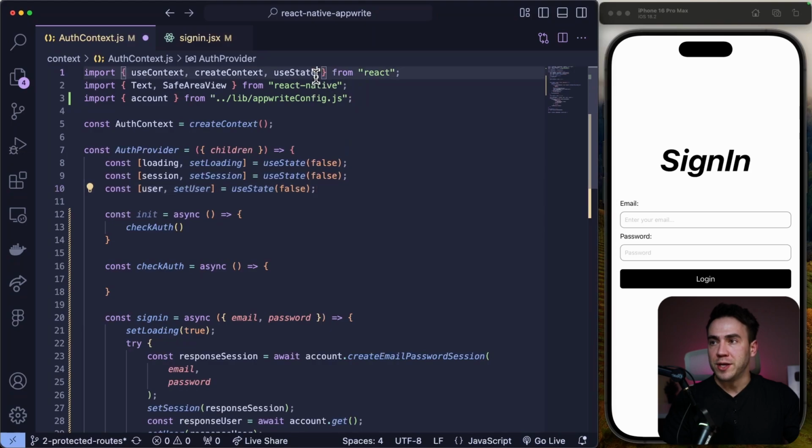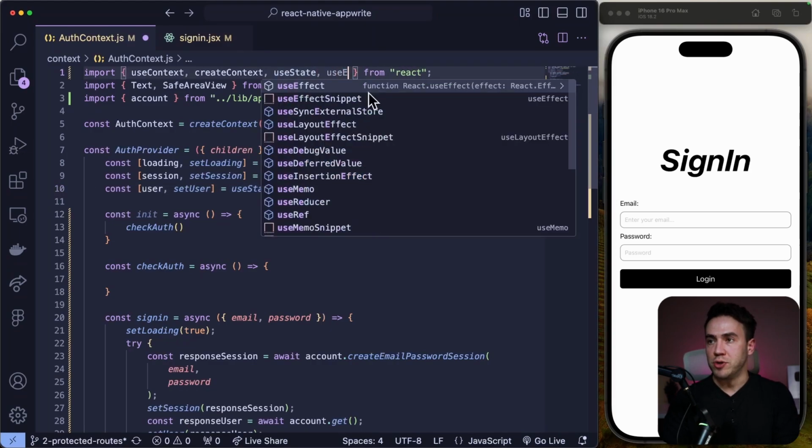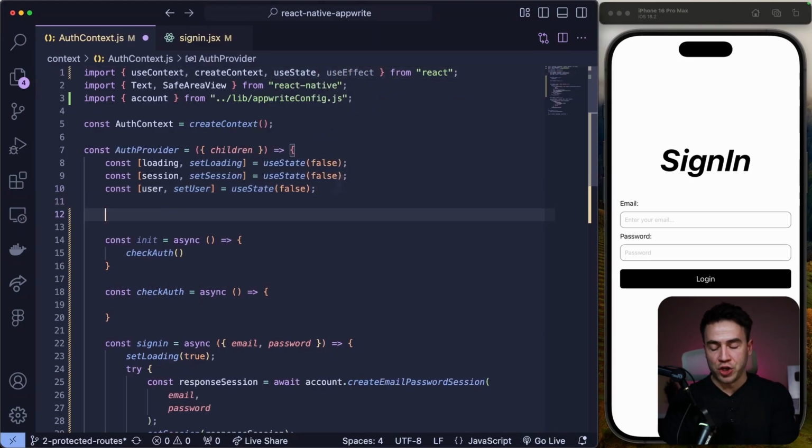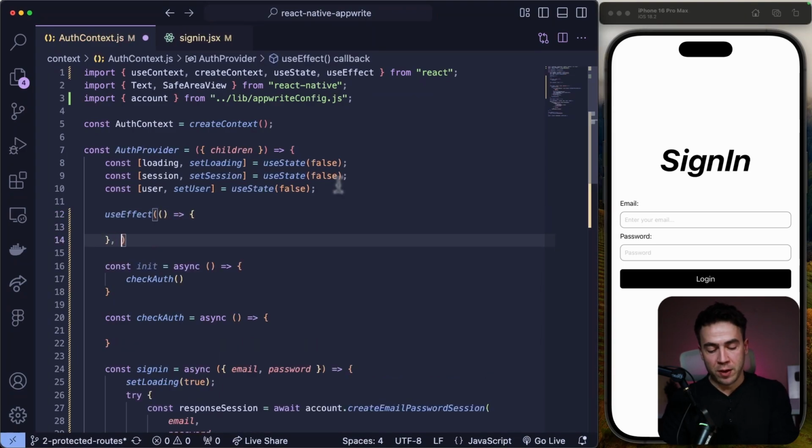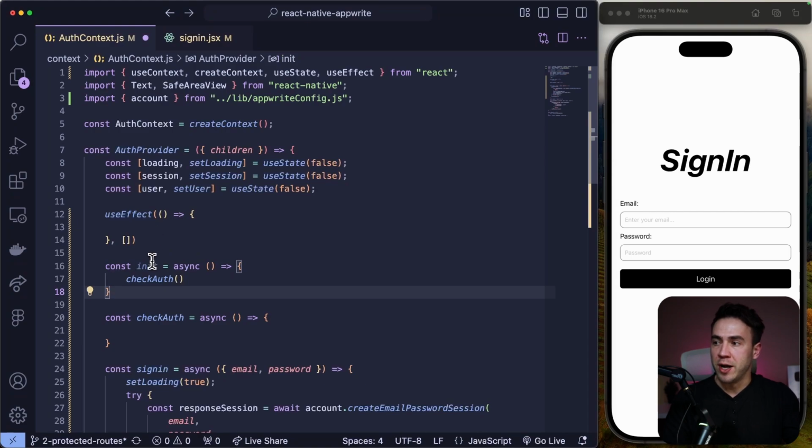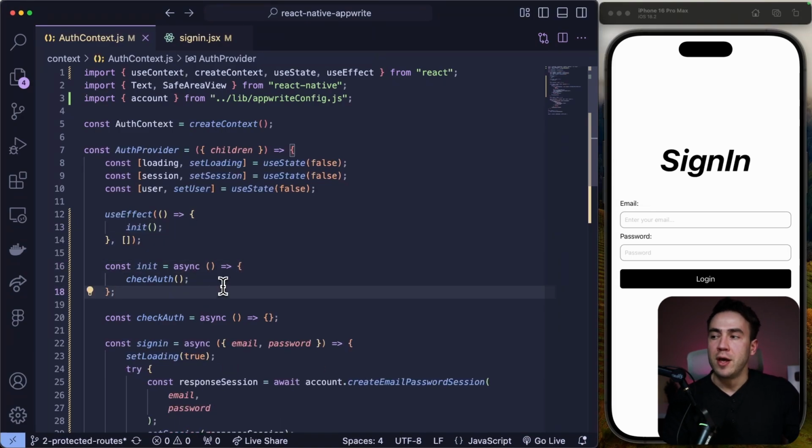And then for this, we want to do this by calling use effect. So when our application first loads, we're going to call use effect, and we just want to make sure that we trigger this right away. We'll throw in an empty dependency array, and we're going to call init. So init triggers check auth. That's how we're going to make sure the hierarchy looks.